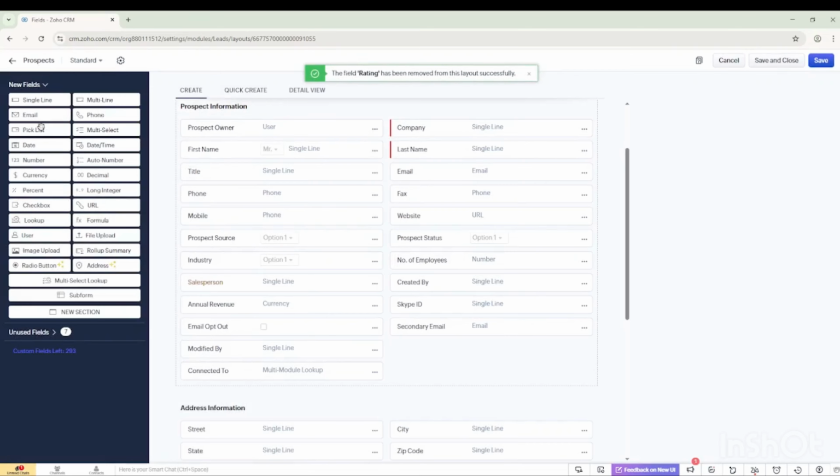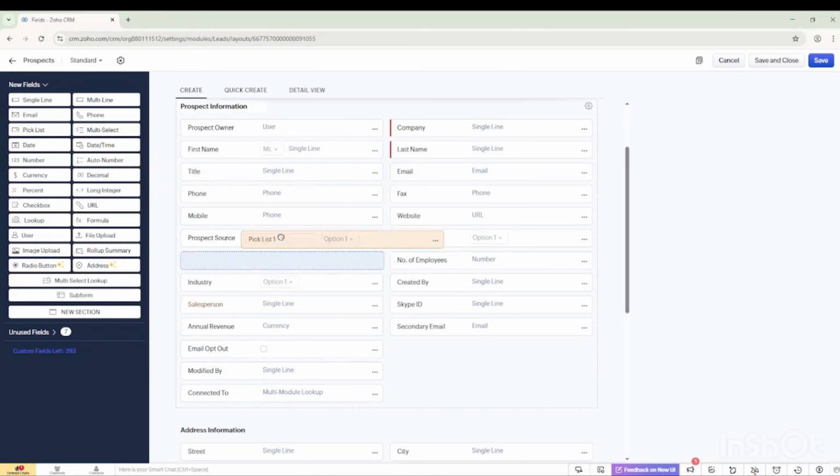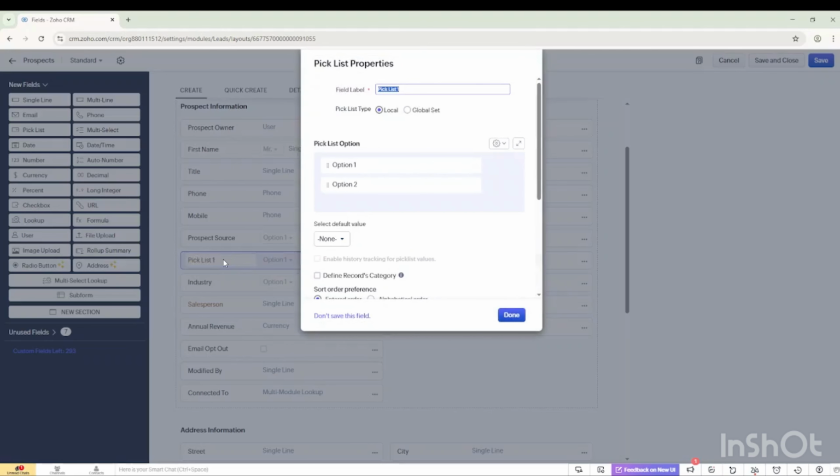So now let's say I need some particular fields to add into my prospect module. It's simple, depending on the field type that I'm trying to add. Let me just use pick list, which is like a drop down menu. I'll be dragging this. You can see it's just a drag and drop. As I drop it, the system wants to know the particular name of this field.